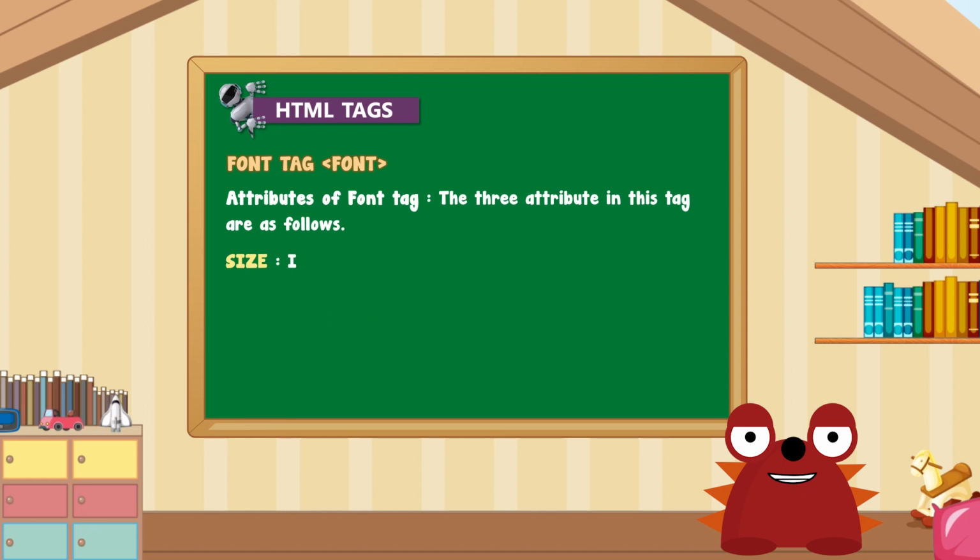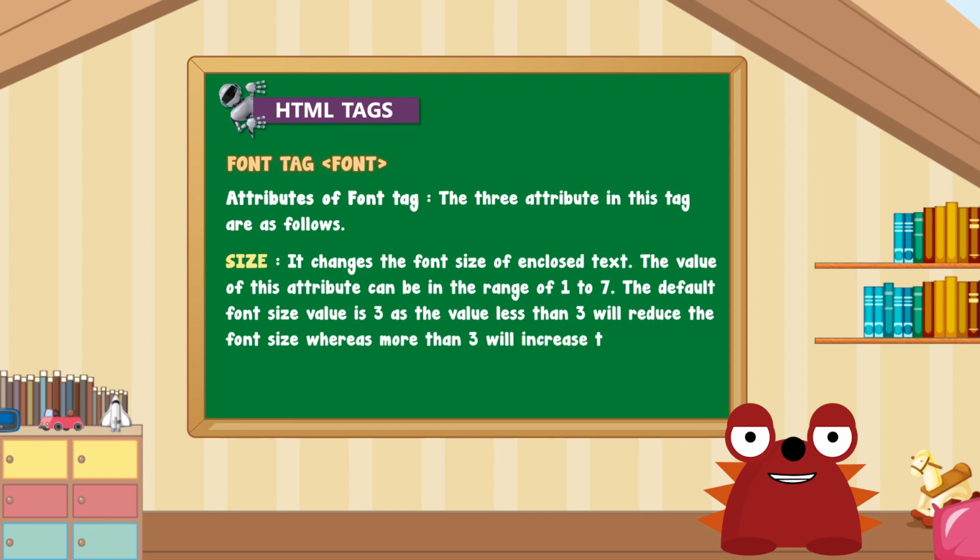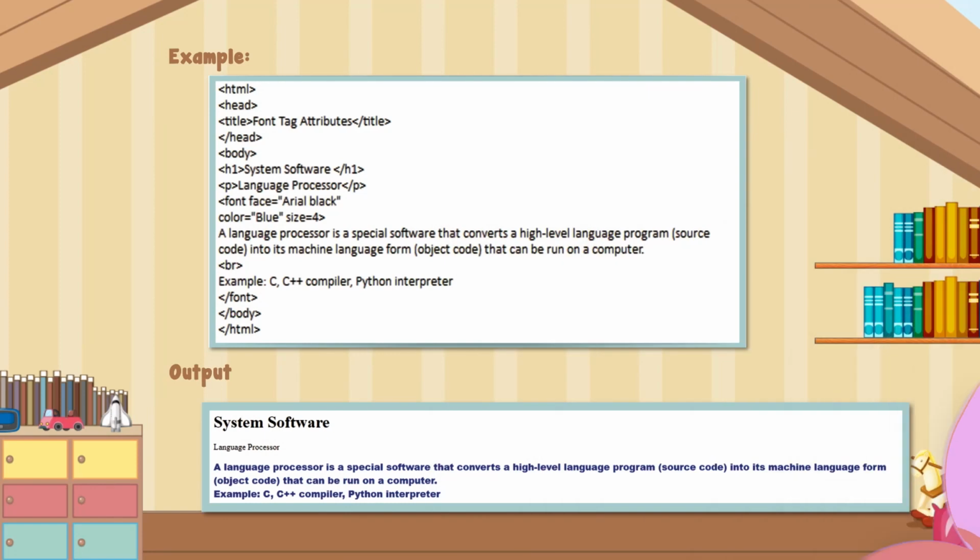The last attribute is size. It changes the font size of enclosed text. The value of this attribute can be in the range of 1 to 7. The default font size value is 3, as a value less than 3 will reduce the font size, whereas more than 3 will increase the font size. An example of the code would be this, and this would be the output.